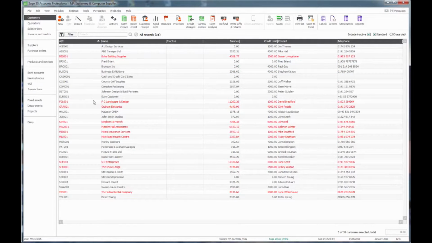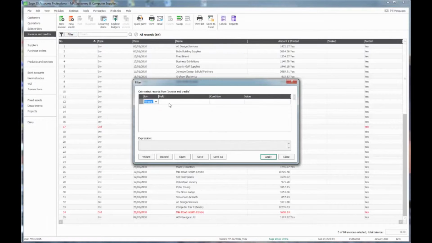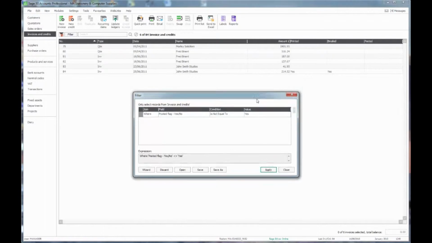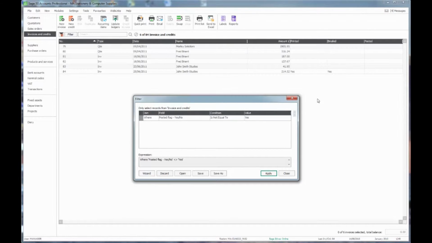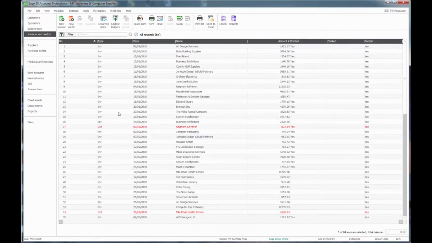Now this same filter technique applies in other areas where we have lists. So for example, in the invoice area, I could apply a filter just to select whether I've got entries that have been posted. So if I look for ones where posted is not equal to yes, this will show me any invoices which haven't yet been updated to the ledgers, even though they may well have been, in this case, emailed and printed, potentially resulting in a flaw in my accounting records. And again, this can be turned off to go back to all records.